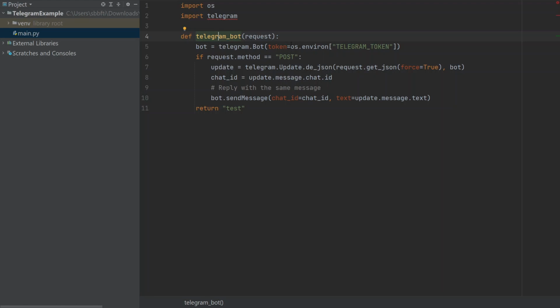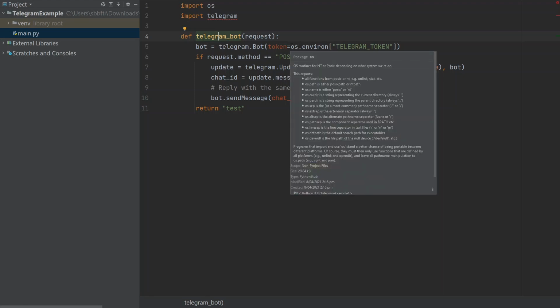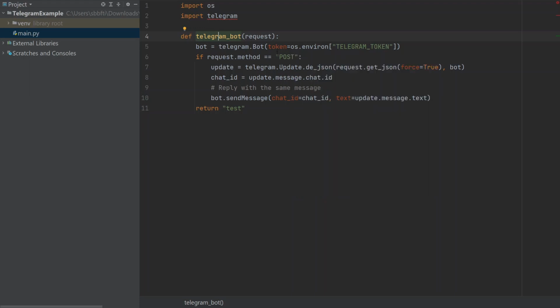Where are we getting this token? We're getting this token from the Google Cloud function. So we're going to save a secret inside Google Cloud function, and then we're going to extract this secret using this os.environ Telegram token. Then we are checking if the request is a post request.